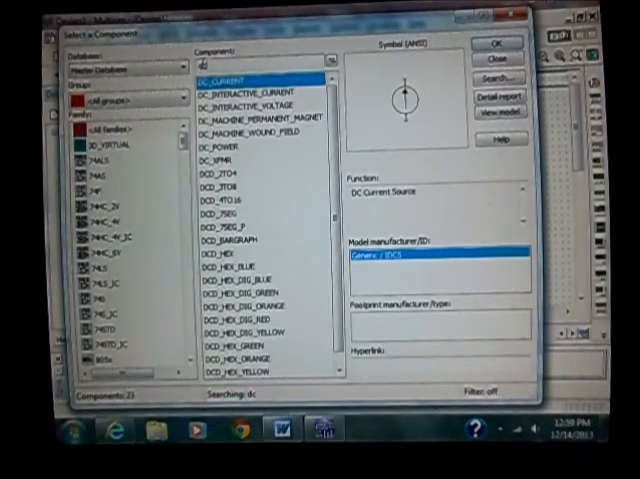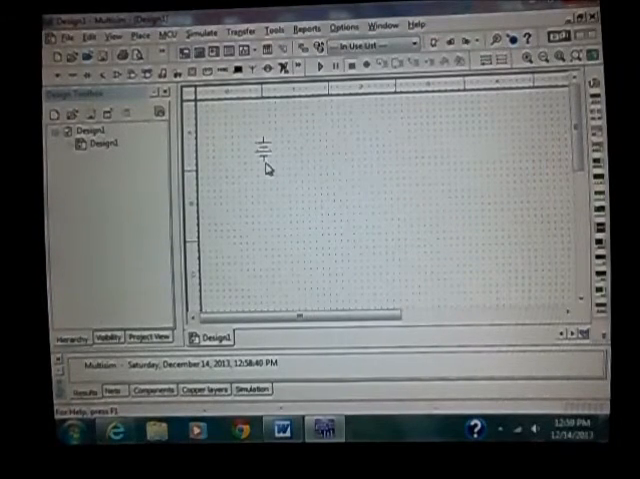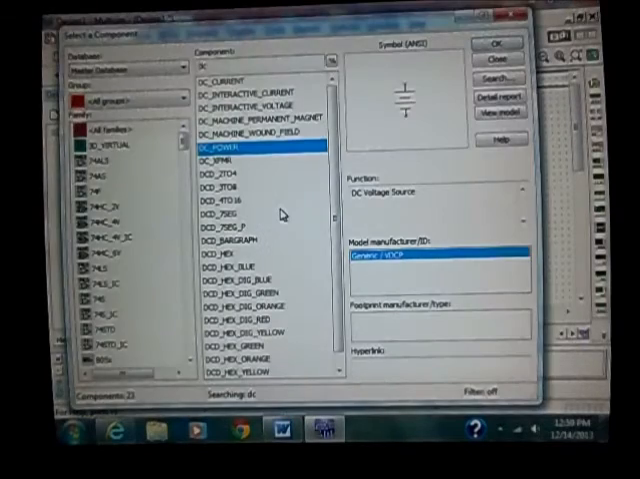So I'm just going to type DC, and notice I get a bunch of things that start with DC, and one of them is a DC current source, as you can see here, and down here is the DC voltage source, which for some strange reason Multisim calls DC power. That's a DC voltage source, and notice the battery symbol is used to represent it. So I click OK, and then I place my DC voltage source wherever I want, and I can say OK now.